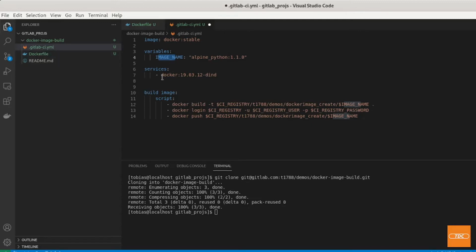Services is something in GitLab that allows you, for lack of a better term, to run a secondary container in order to build or do certain things. So in this case, we need a Docker container in which we can actually build a Docker container, which is this DIND, which means Docker in Docker.